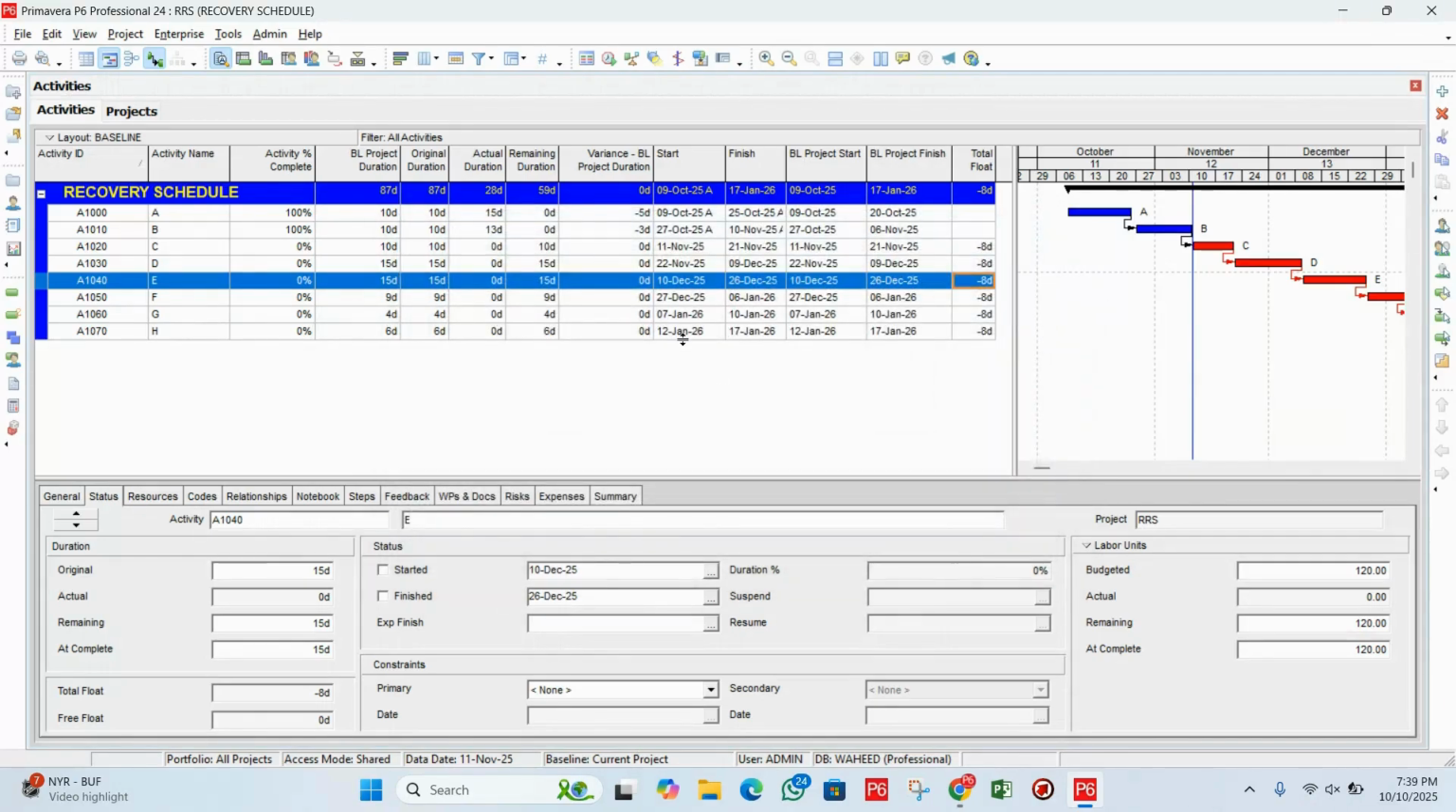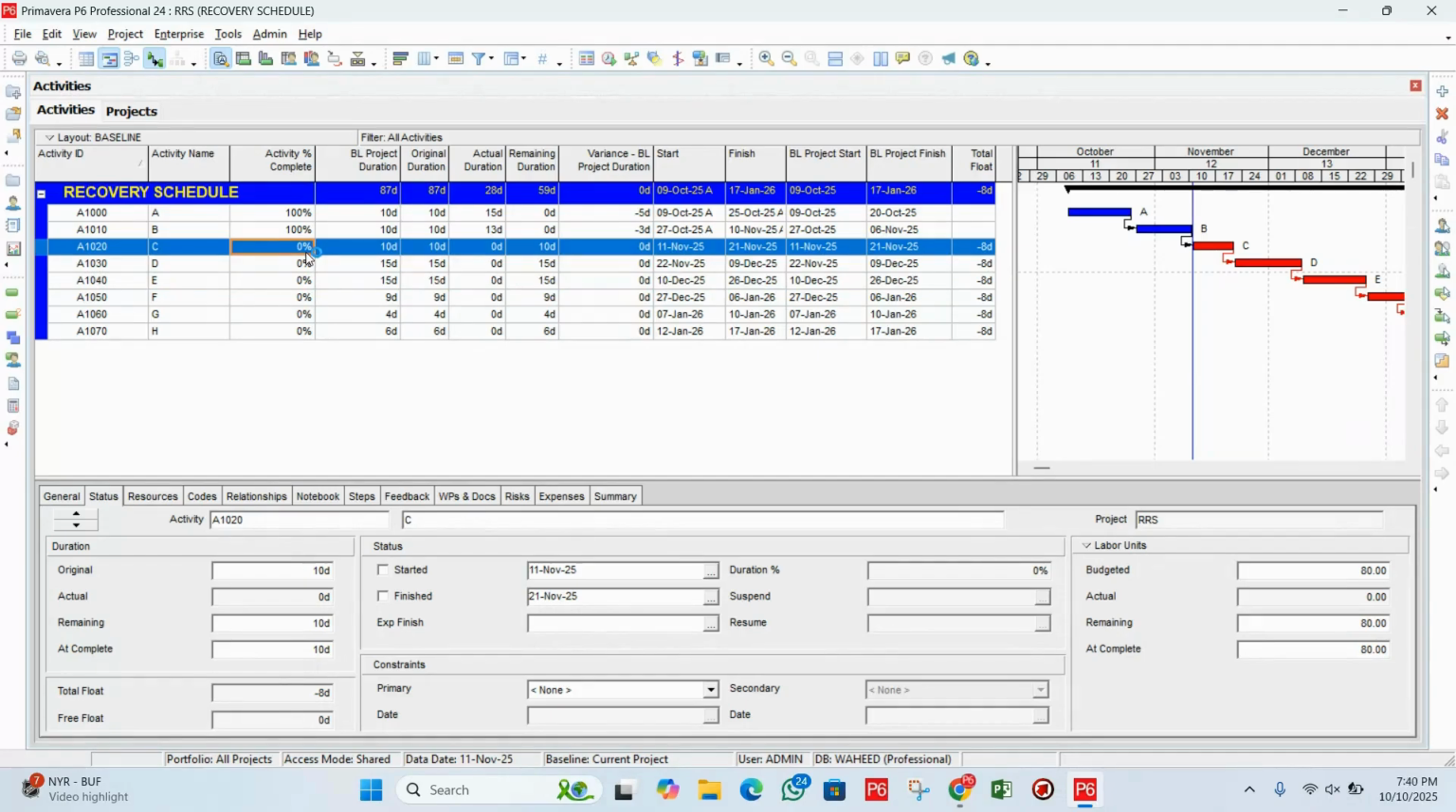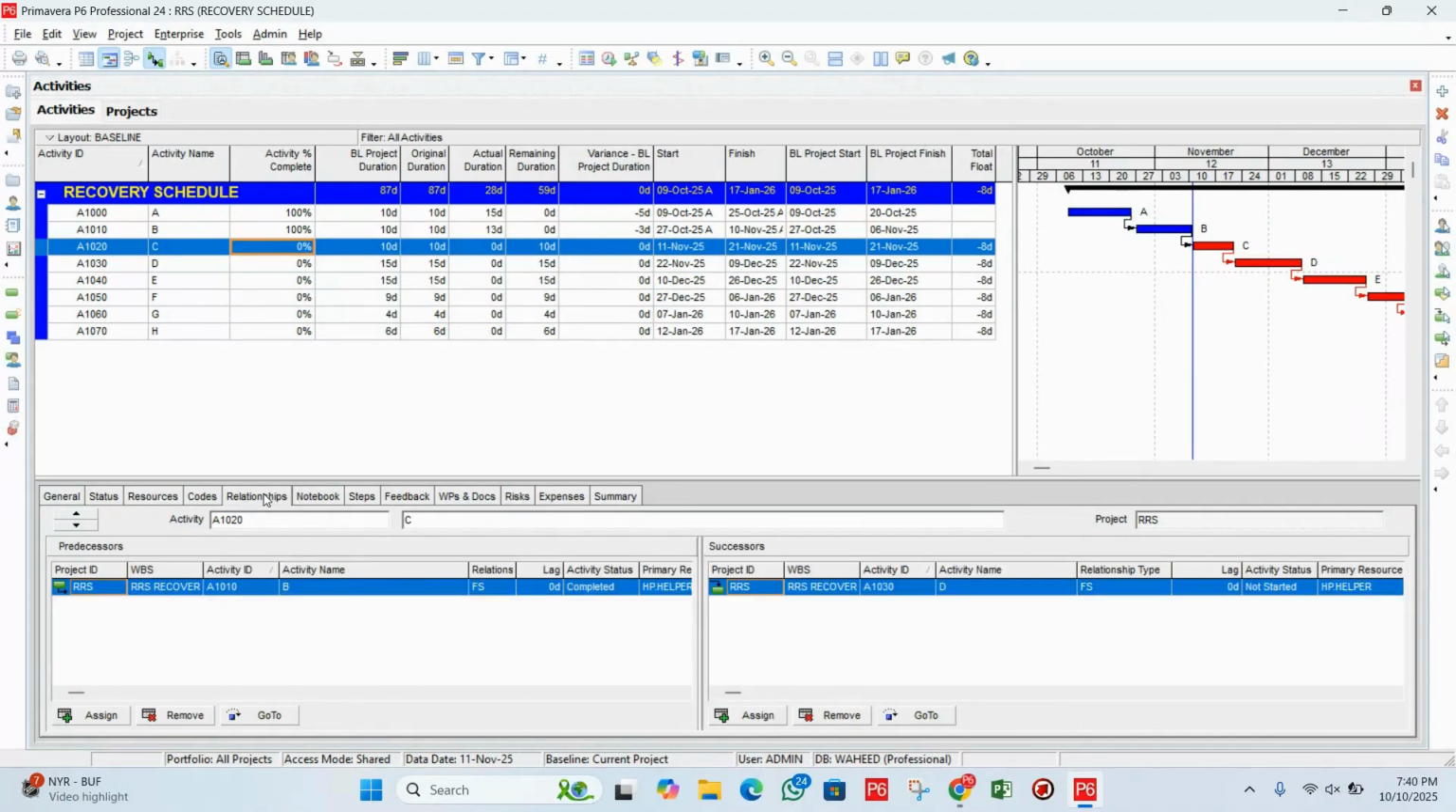Next we will apply the methods for the schedule recovery. The first method we will apply is fast tracking. In fast tracking we will perform the tasks in parallel. So how can we perform this fast tracking? Let me show you. In fast tracking, you can overlap the tasks. Let me show you. We will enter here, like minus 5 days here.